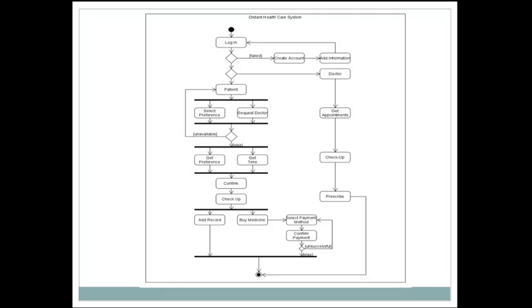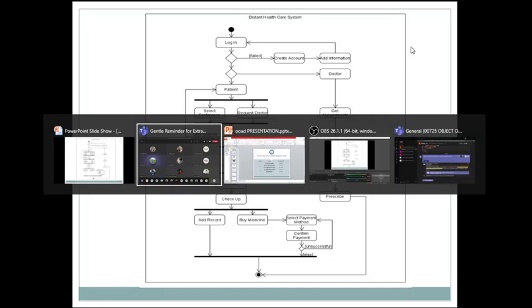If the user is a doctor, then he or she gets the appointment from the system. By following the scheduled appointments, the doctor checks up all the patients one by one and prescribes for them. That's how our activity diagram works.